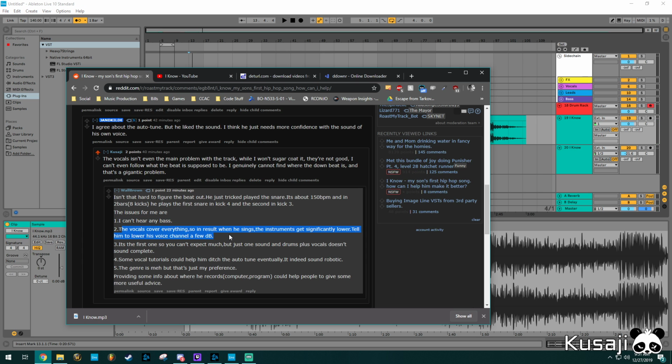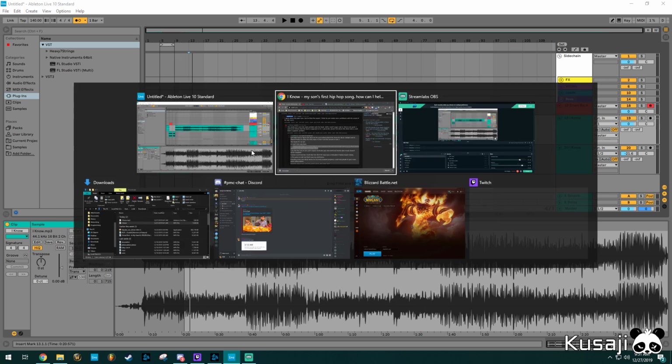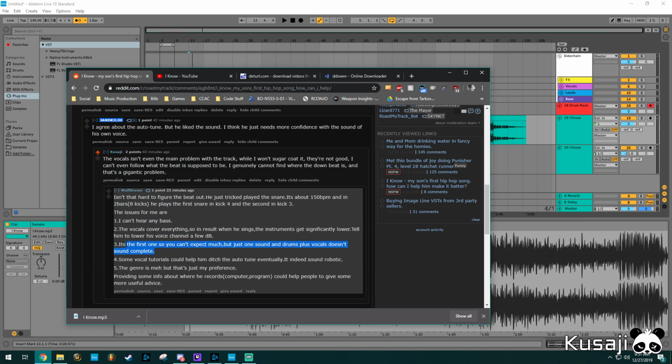The vocals cover everything. Results when you sing: instruments get significantly lower. Tom lowers voice channel a few decibels. Or they could do something along the lines of using some sidechain compression, but that's a little bit advanced. It's the first one, so you can't expect much. It sounds drum-heavy, plus it doesn't sound complete. Once again, as I said, it's because it literally sounds like it's just drums and vocals.